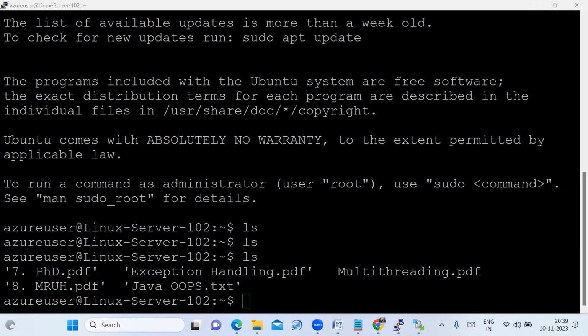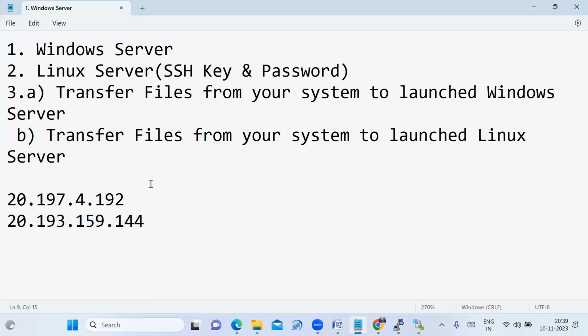And we have to give the username for the Linux server. And we have to browse your private key file. That's the PPK file you have to enter. Then the WinSCP is connected. Then we can transfer whatever files you need to transfer from your laptop to the launched server. Then just drag and drop. Those are the steps we have to follow to transfer files from your system to the launched Linux server.